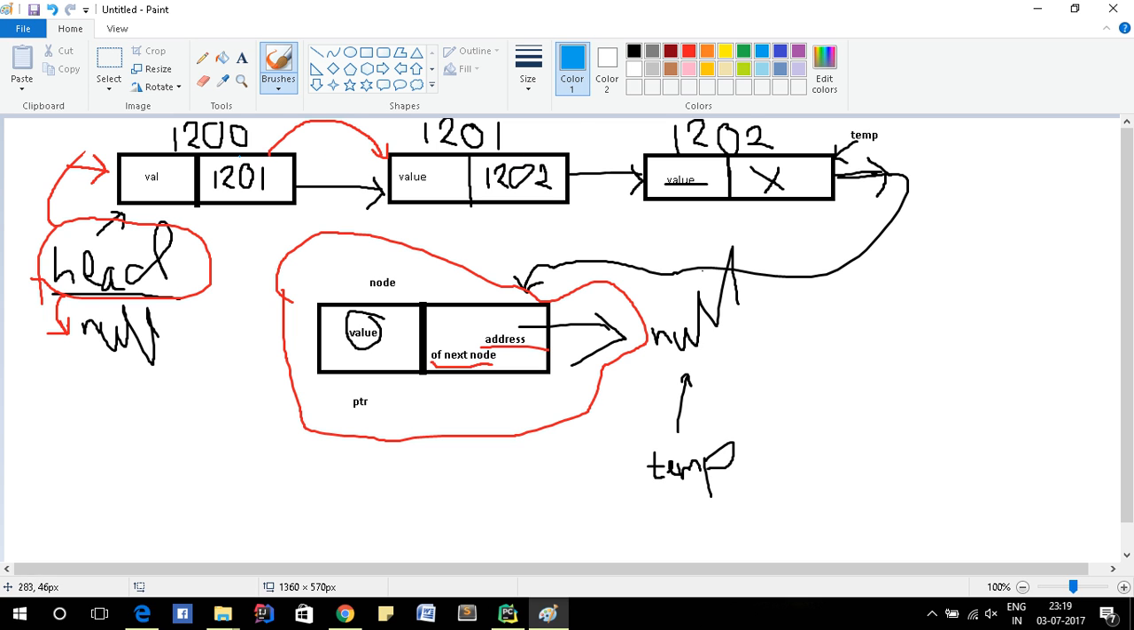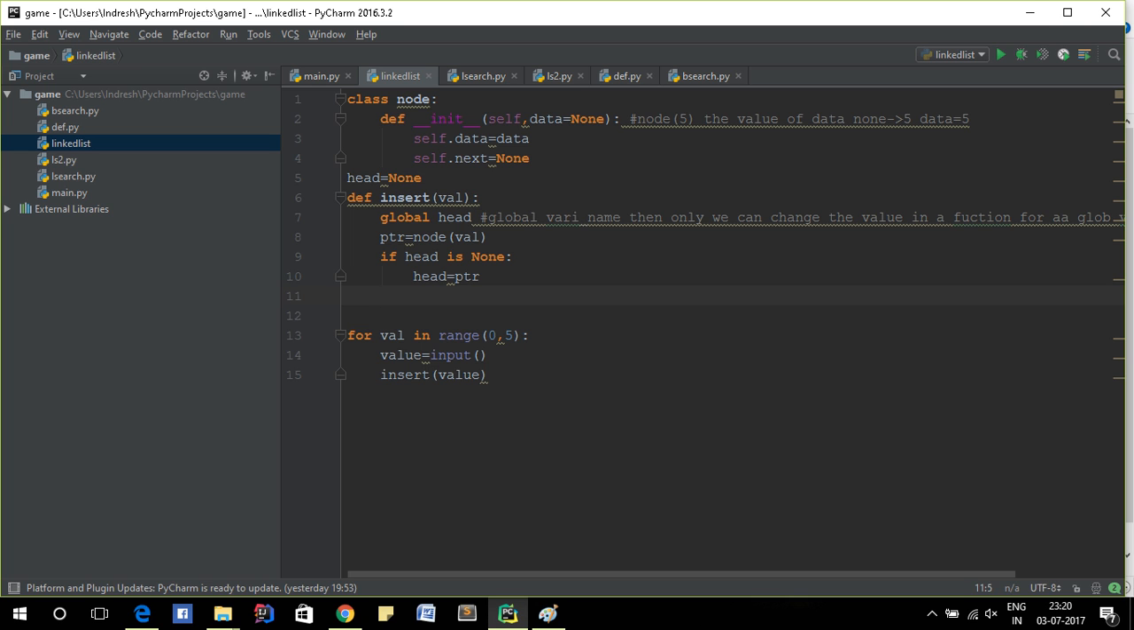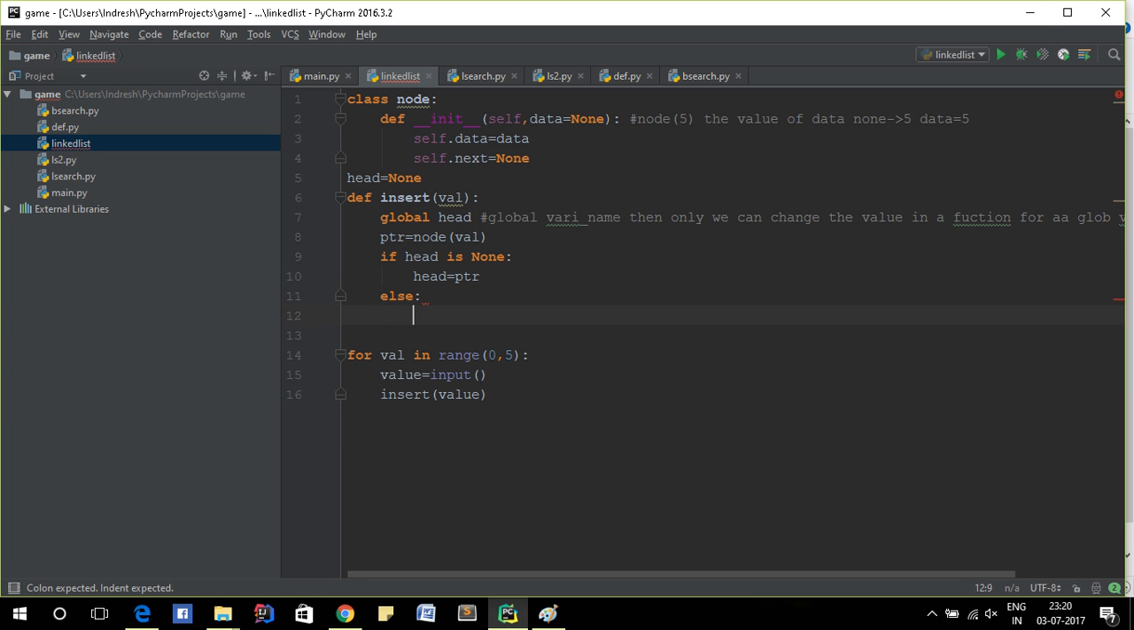Okay, so let's see how we'll define it. Let's go to the else part and take a temporary variable. We can take temp equal to head, right? So now temp and head are the same, which means that temp is defined at this node also.